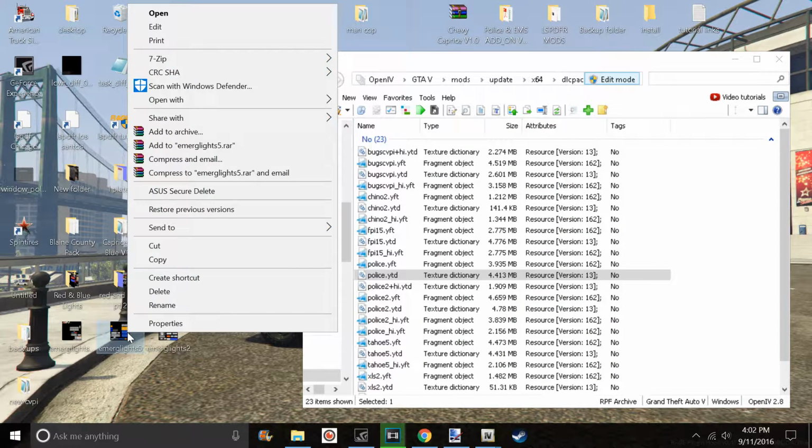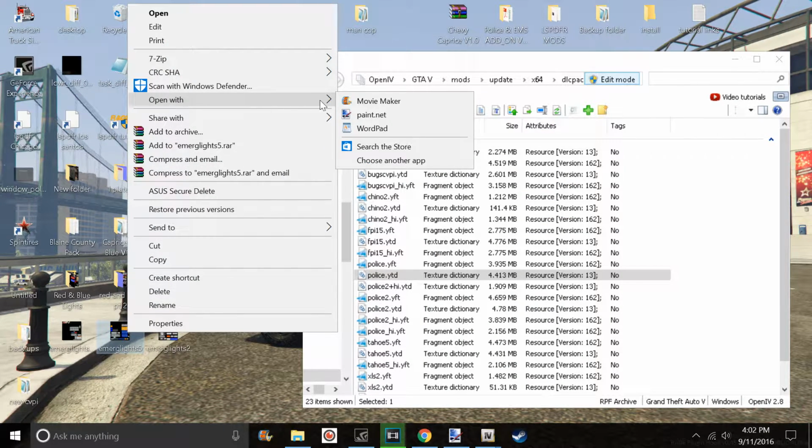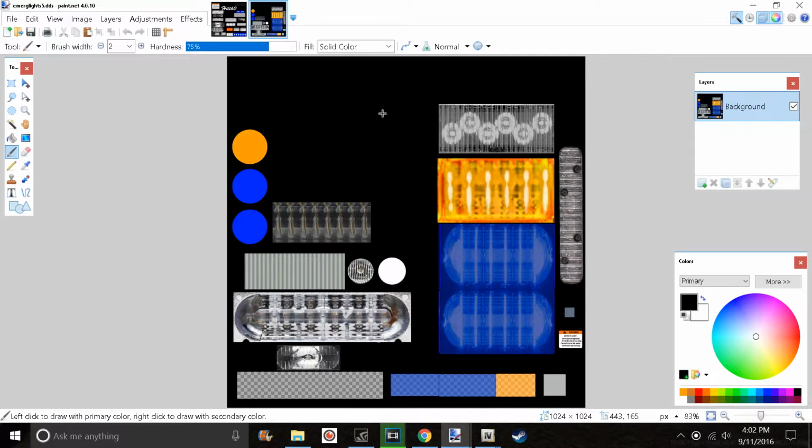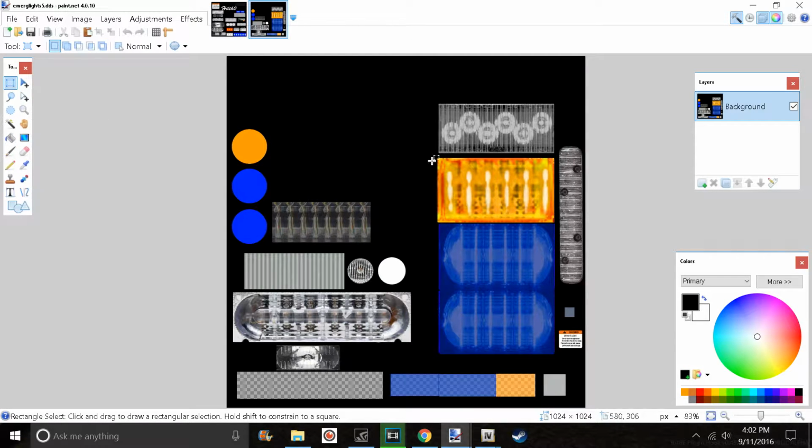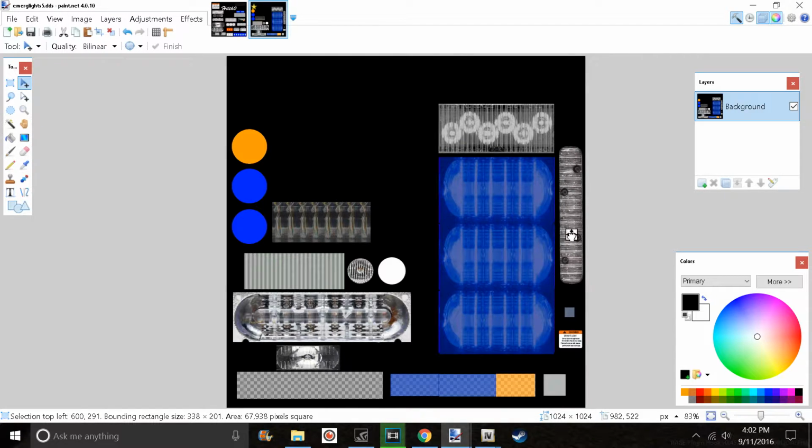So we're going to right-click, open with paint.net, and then here's the texture. Now with paint.net, it's pretty simple. You just grab this little tool right here, highlight the blue, and then copy, paste. And just slide it over top of it. It is literally that simple. All right. And then hit enter.